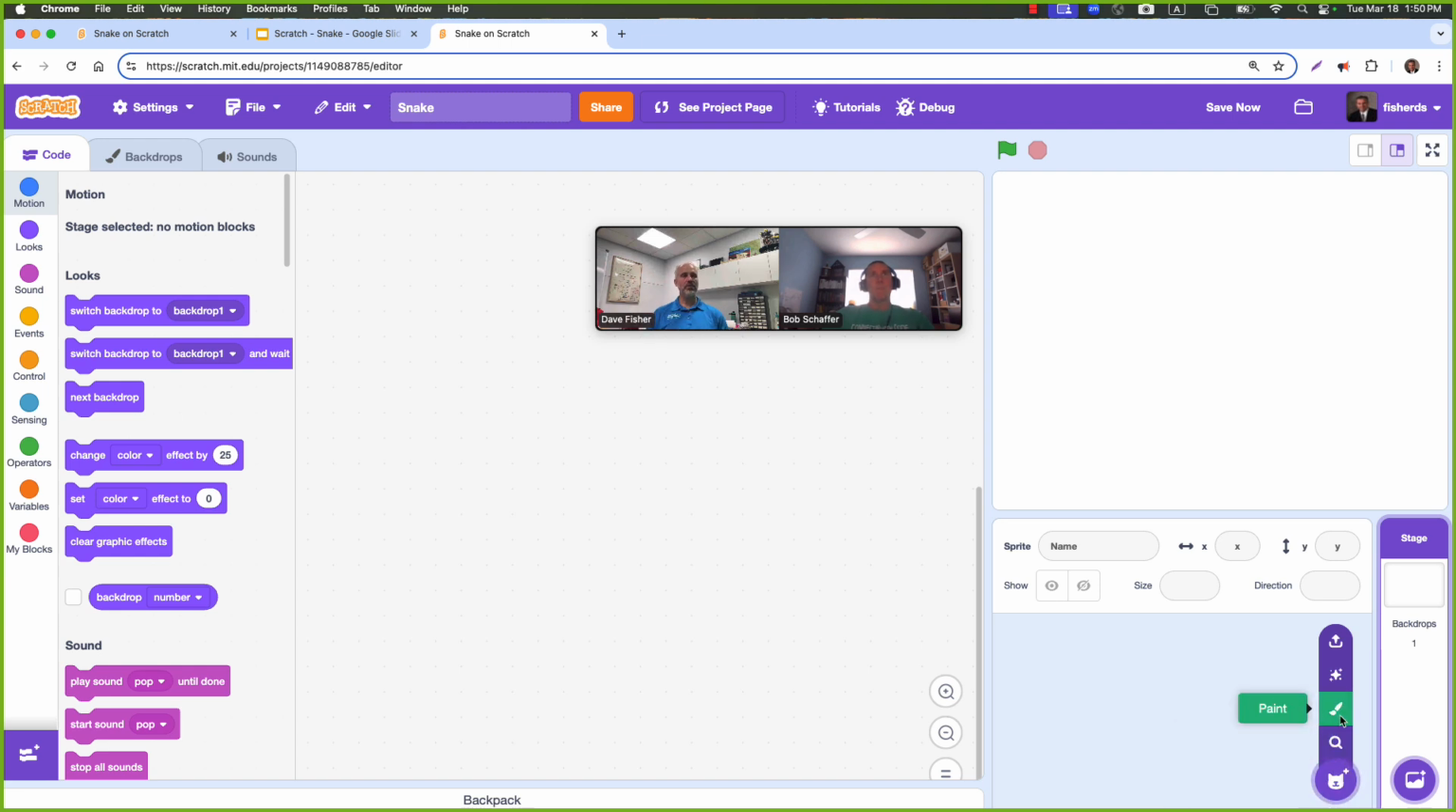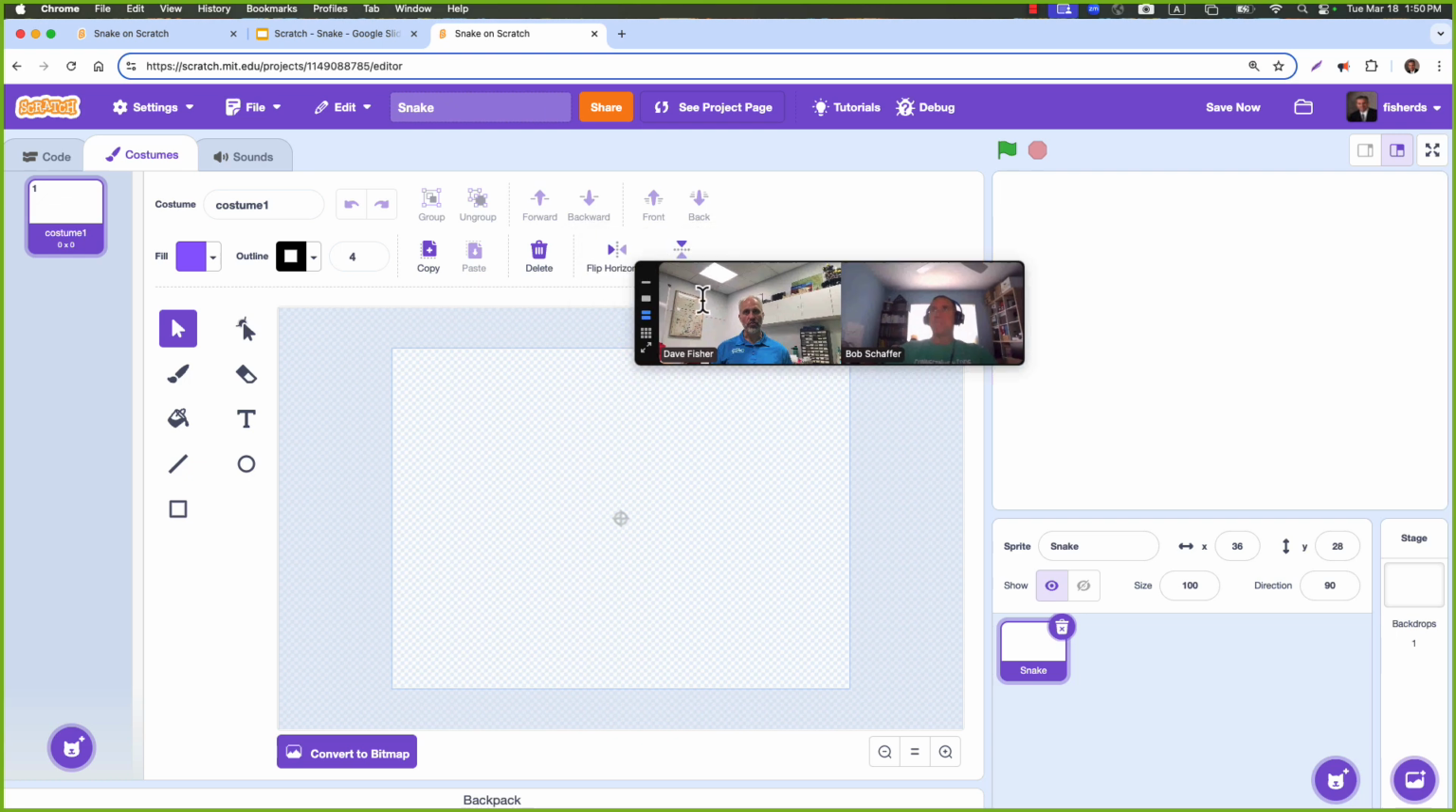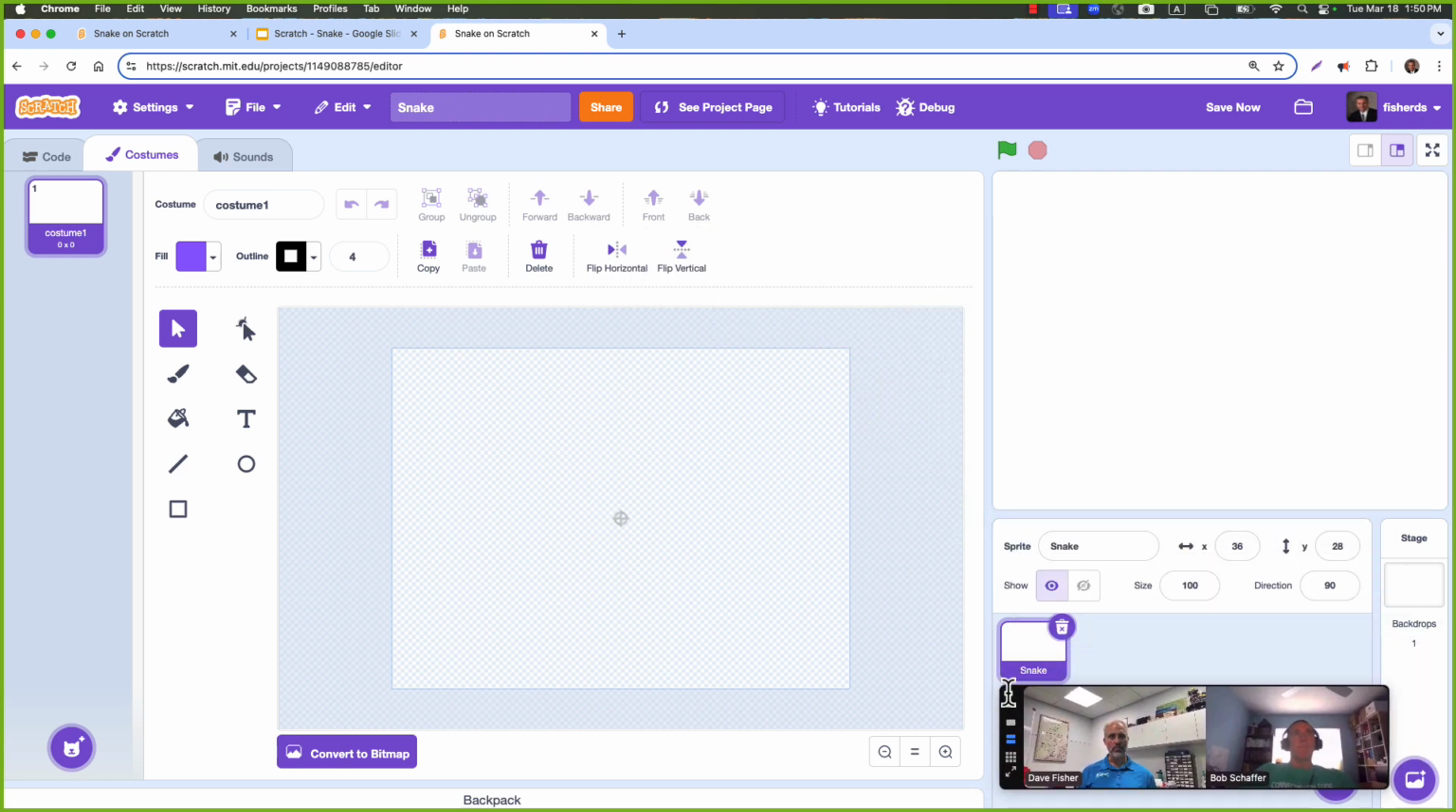I'm gonna paint my own sprite because this snake, it's actually just a circle that moves. And we can draw a circle, so we're just going to click on Paint. And so I'm going to call this sprite, I'll just call it Snake. I thought about calling it like Circle or Snake Circle or something like that, but I'll just call it Snake.